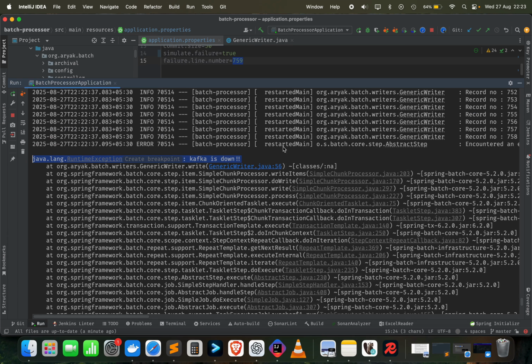Now, when this job runs next time, you want to start from line 759 itself and not from line number 1. But Spring Batch will actually start it from line number 1. If you're aware of the theory, it will retry the entire chunk. So this is the problem statement that we are trying to solve.